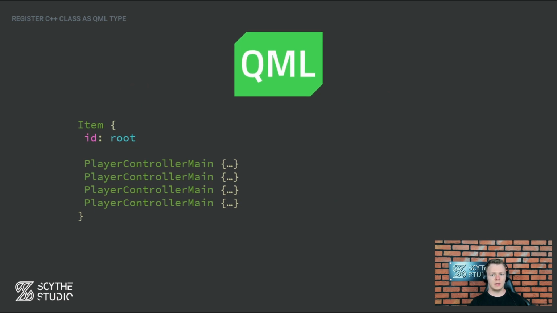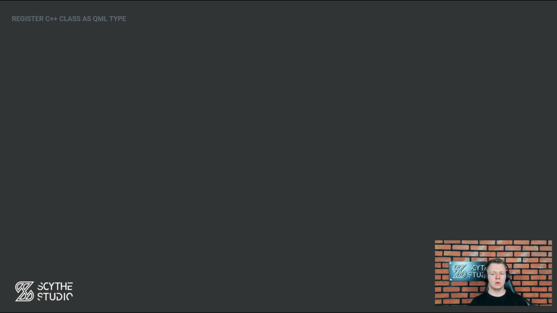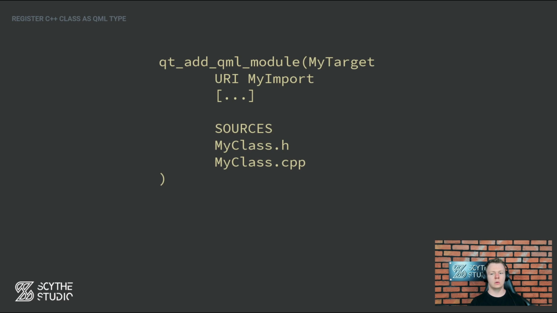But using registering, you can create your own items easier. You can do that just from QML. So how to do that? We will use our good old friend, the qt_add_qml_module command. This time we add both header and source files to the sources section of this command. And after that, there is no need to additionally add them to the add_executable call.